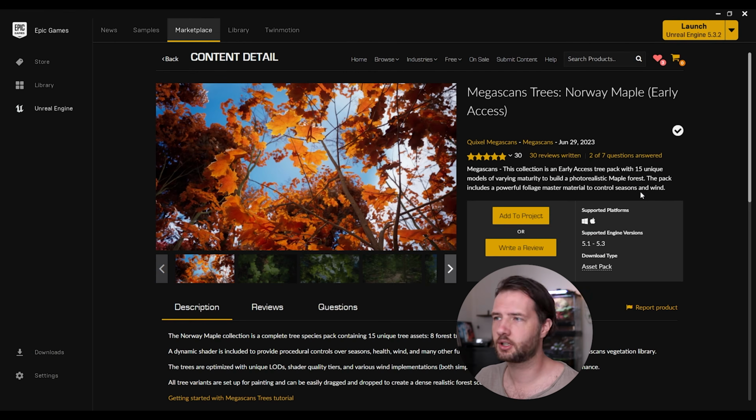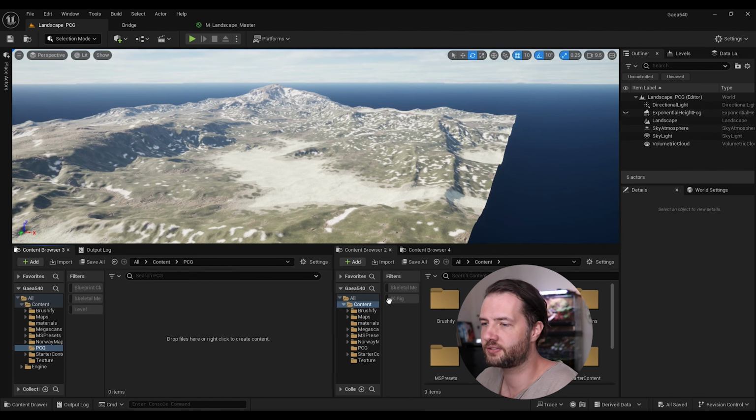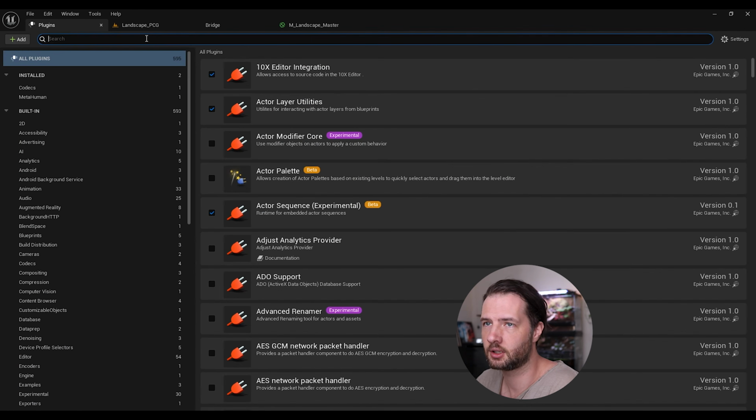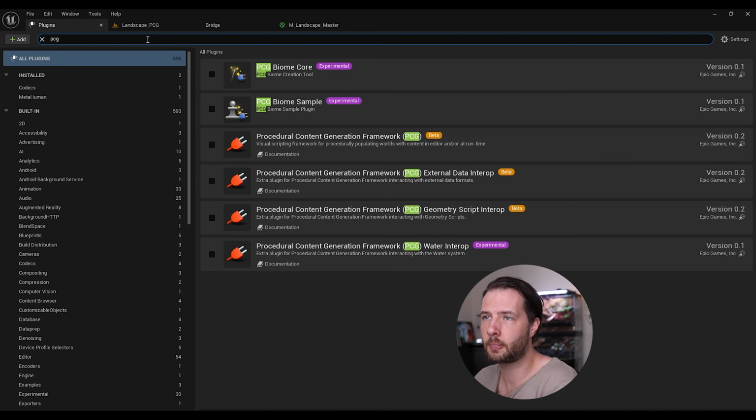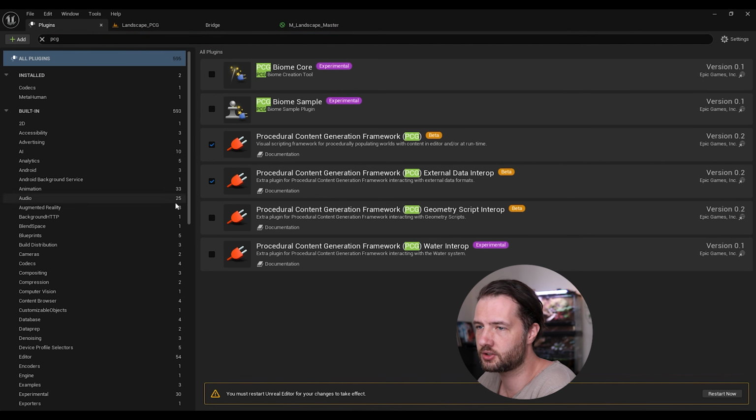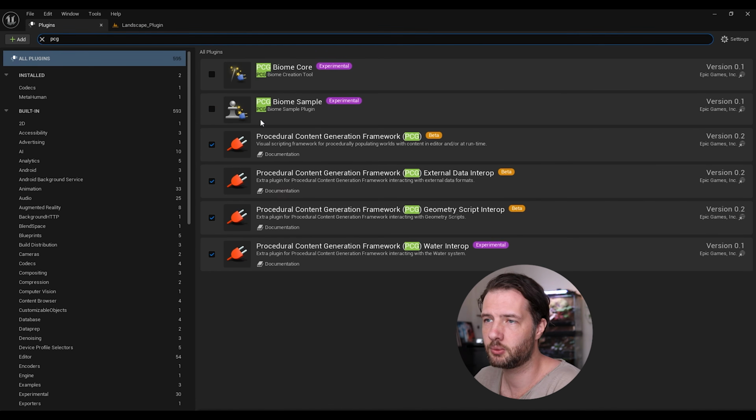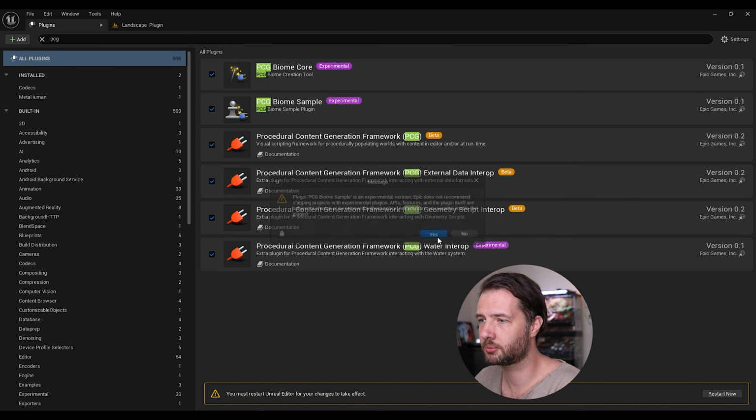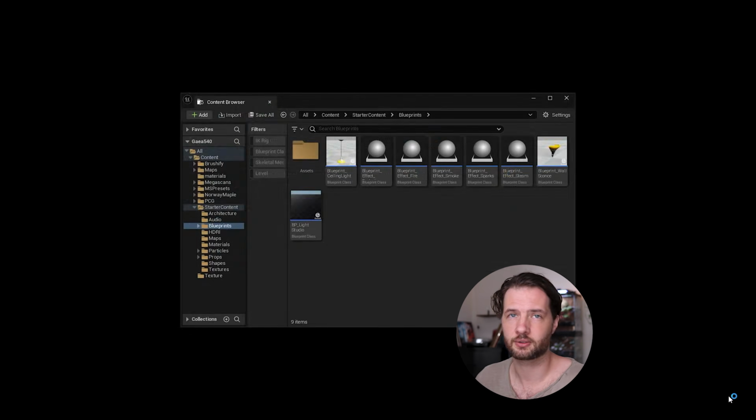So before we start, we need to import some trees. I'm just going to use these Norway maple trees. After we have downloaded our assets, the next thing we're going to do is go to Edit and Plugins. We're going to go to PCG and enable, I usually just enable all of these, and we're going to need to enable these two plugins. We're going to enable Biome Core, yes, and Biome Sample, yes, and restart our engine.